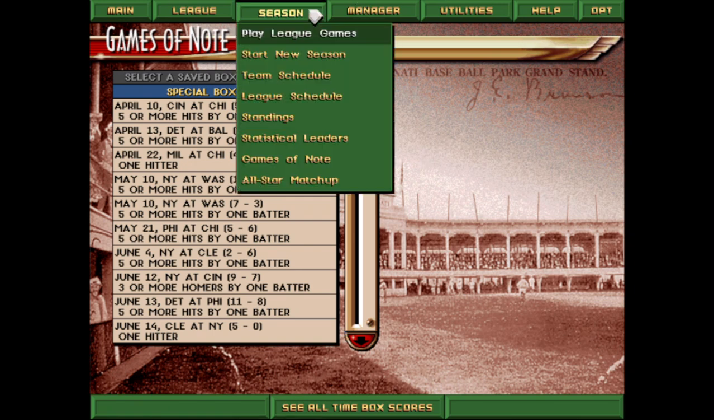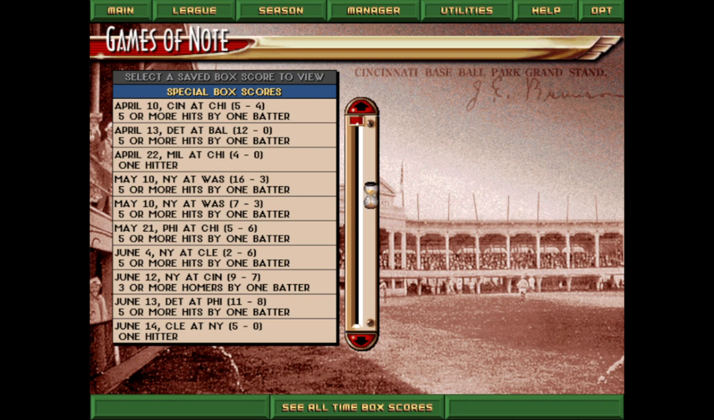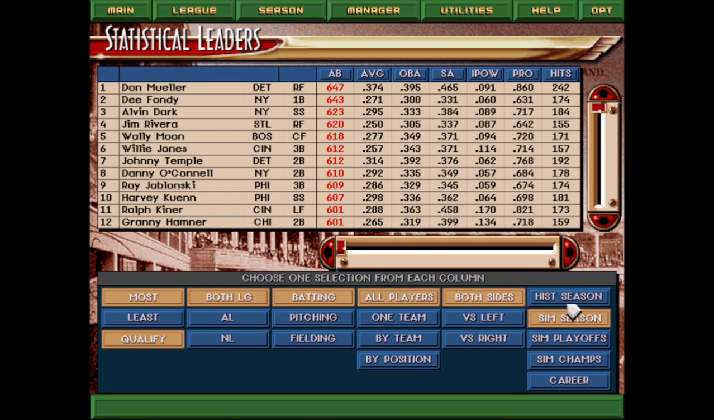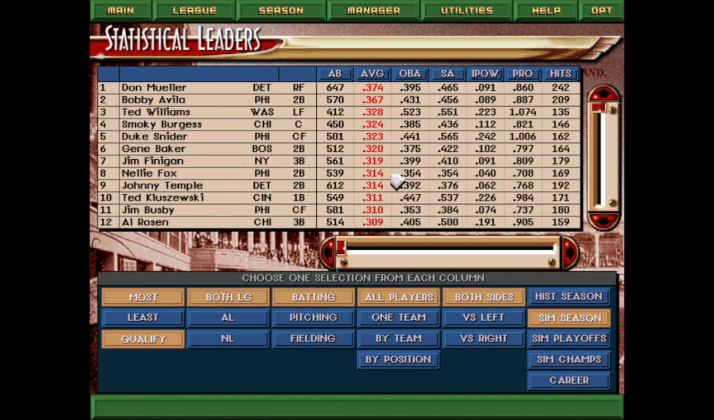All right, let's go to the statistical leaders. Make sure we click on sim season so I'm not doing as I did in video number 2 and reading off historical numbers. All right, so right now we're sorted on at-bats. We do have qualifying turned on there. Top batting average, Don Mueller, and I believe he was leading at the All-Star break as well. He winds up with a .374 average.